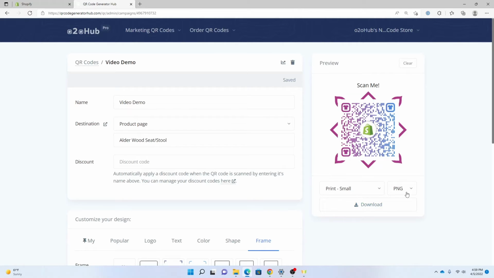And so there's all kinds of options depending on what kind of graphic software you use. You can download it for print or web, large or small. We've got PNG, JPEG, or SVG. These are all very common options, and you can just hit download right there to get it. So that's how you create a QR code with this fantastic app, QR Code Generator Hub for Shopify.